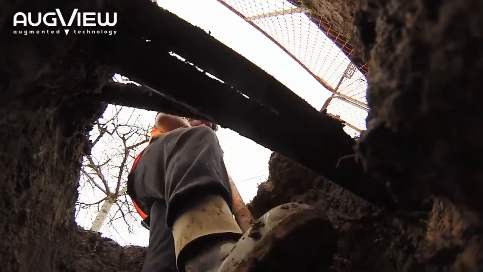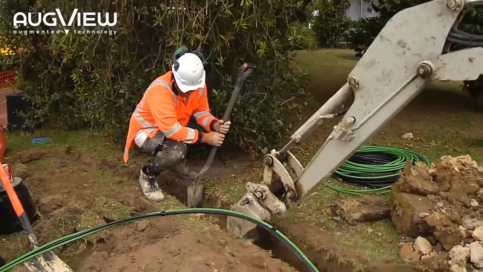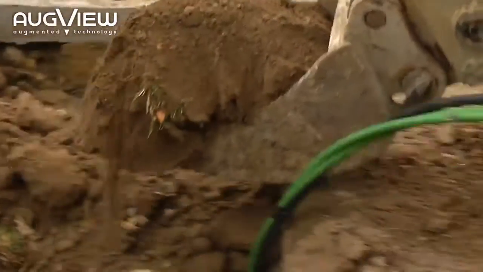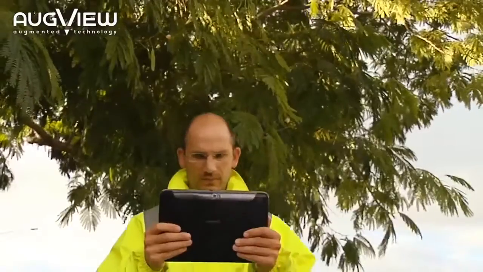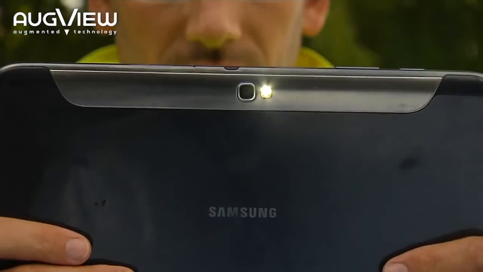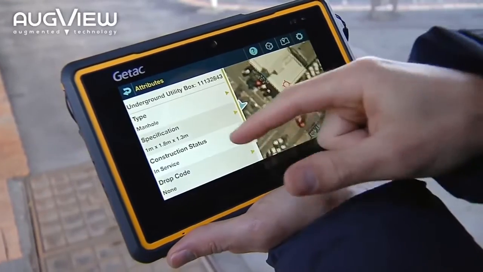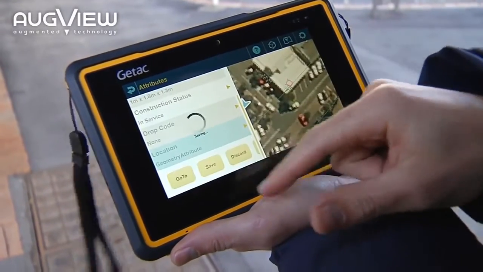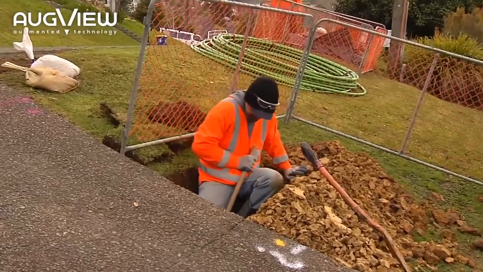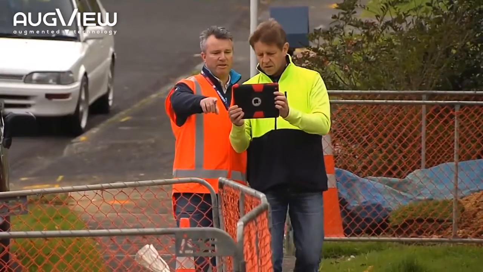With every open trench, your team or subcontractors can geotag photos of what they've found and automatically link them with the GPS coordinates of the location. In this way, key information is retained even after the trench is refilled. Augview can also be used for real-time attribute and spatial updates. Field crews can save up to 75% of the time required to locate assets.